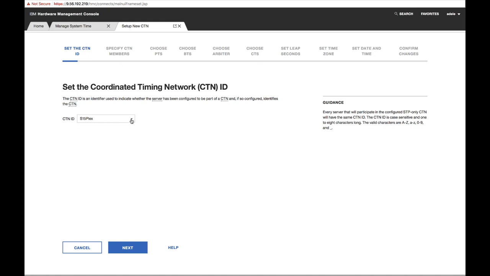In this first step, the user sets the CTN identifier. In order to do this, the user has to select from a list of inactive CTN IDs, or optionally, the user can create a brand new CTN ID. After selecting or creating a syntactically correct CTN ID, the user can click on the Next button.